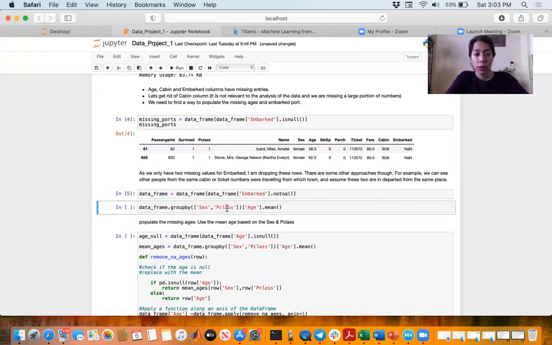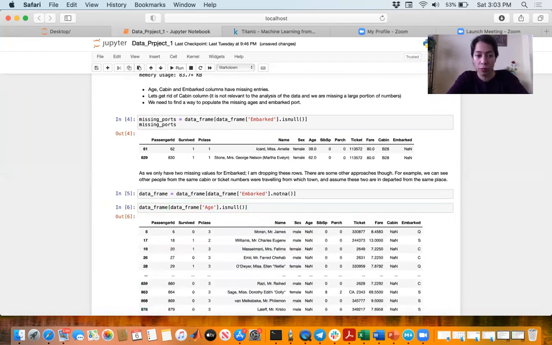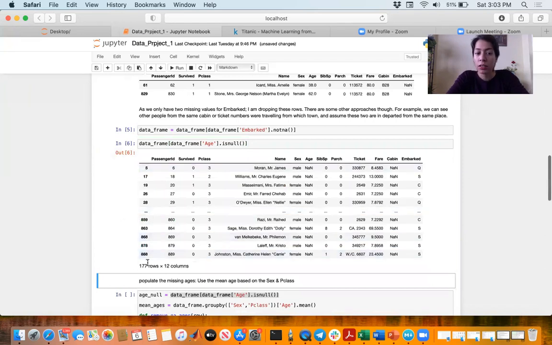So now we have to look at age. I'm looking at the data frame and the column age, and I want to see the ones that have age being null. So it is quite a few. I have 177 passengers with no record of age for them. One really simple way is to take the average age of all other people in the sheet, and just substitute that value instead of this NaN here.